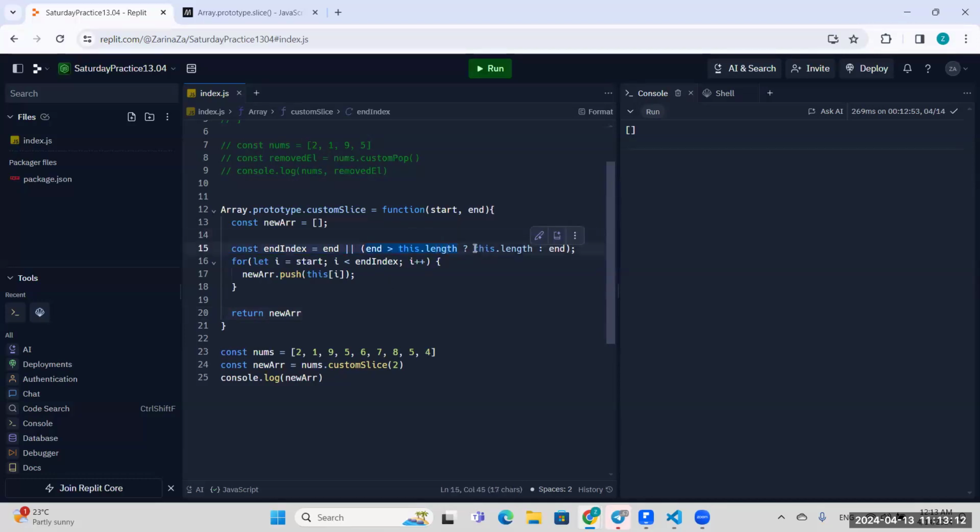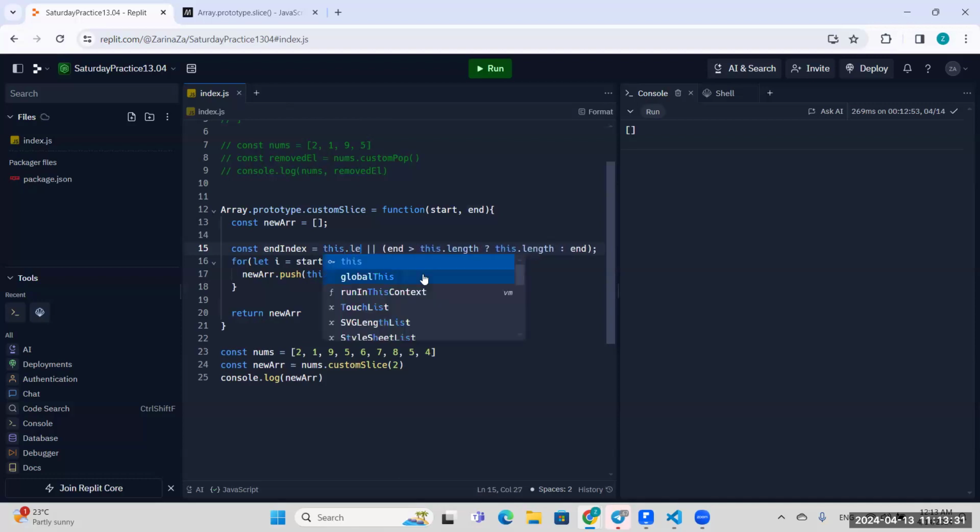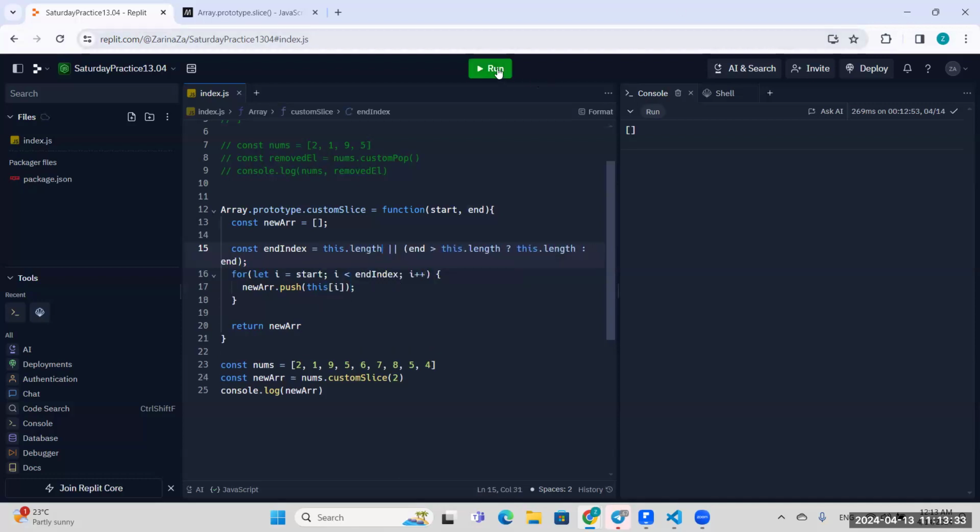Maybe just this length. It's gonna return always this length and. But then if you write 20 as a second parameter, as an argument.